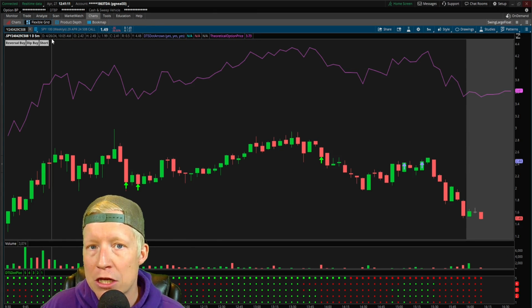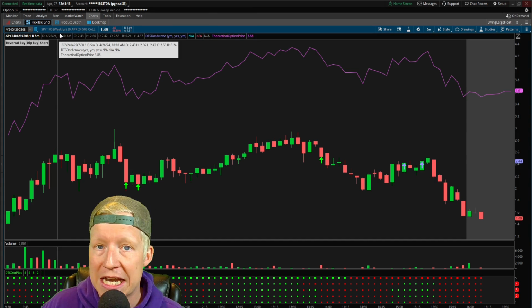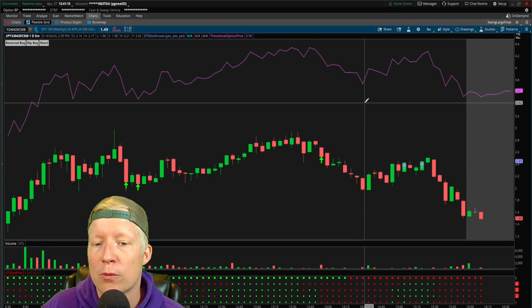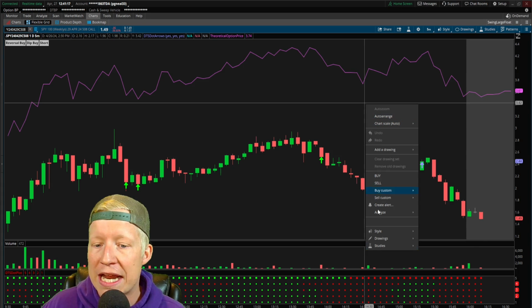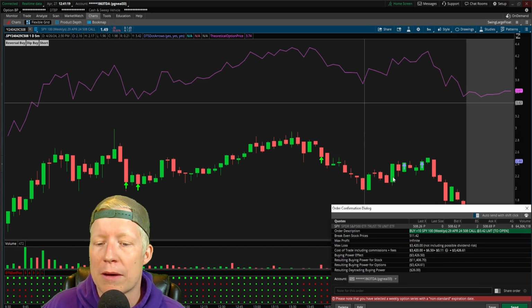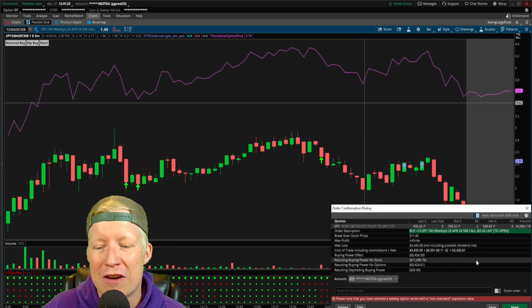So you're going to come into your chart where you have set the option up correctly. We already went over that step. You're just going to right click anywhere. You're going to go to buy. Since you have auto send turned off, it's going to pop up your confirmation window.